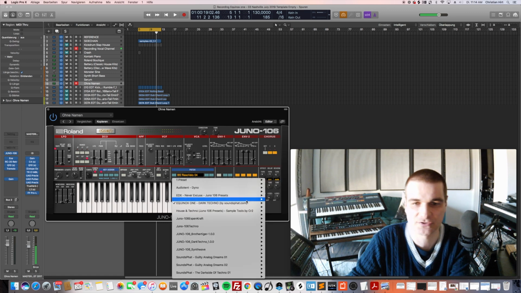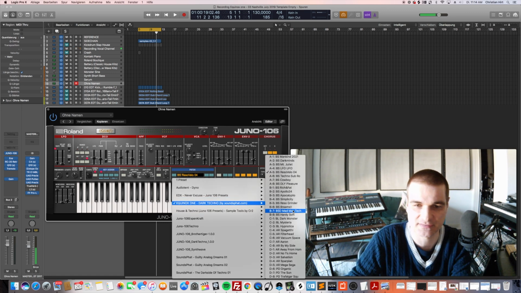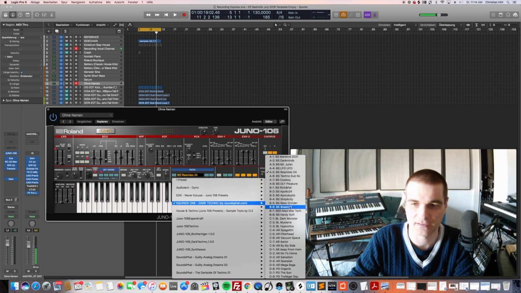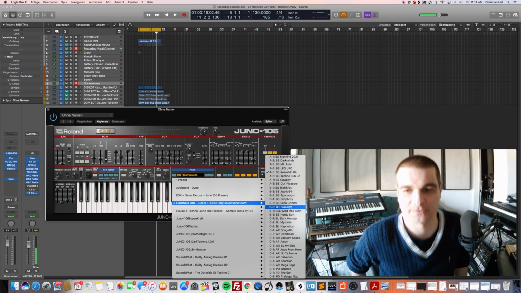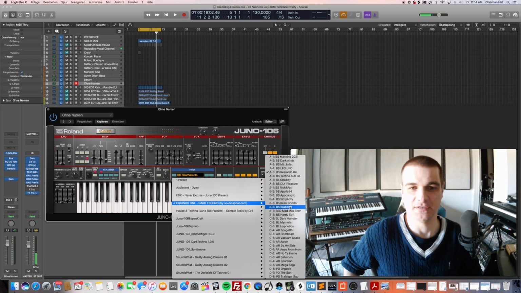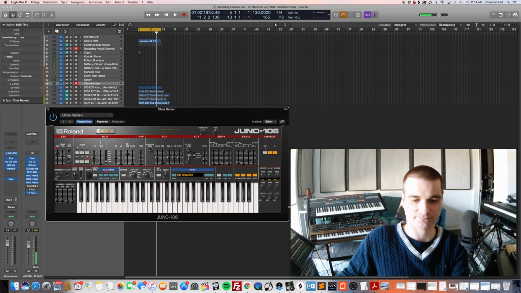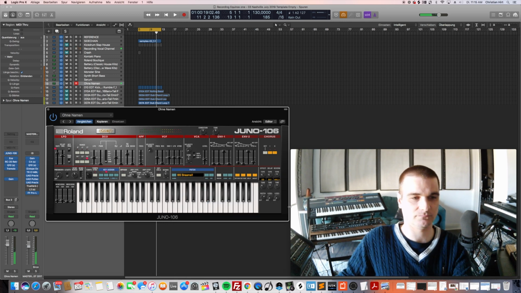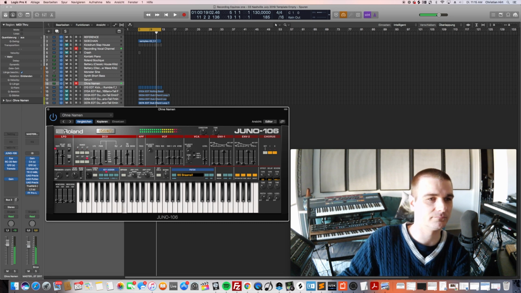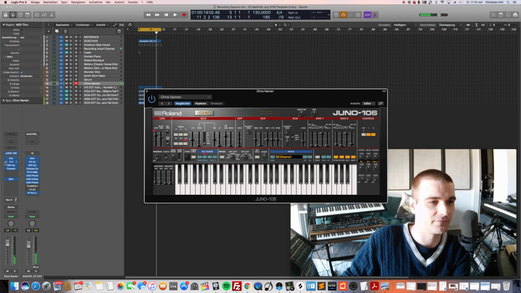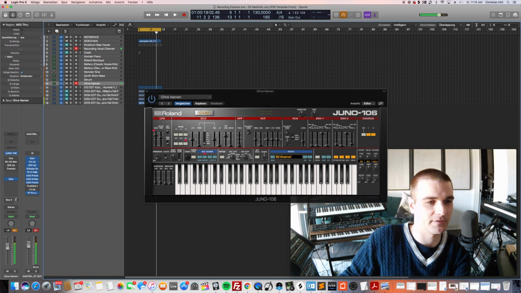Okay, I will randomly showcase a few of these presets, not too many, but just to give you an idea what these presets are about. Oh, I have some. Let me take these effects off.